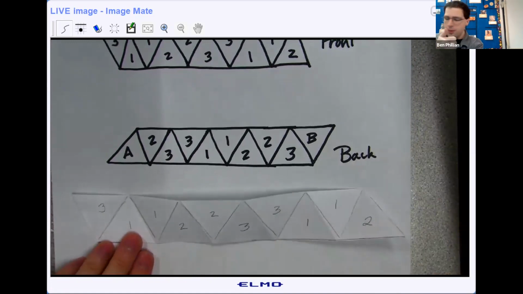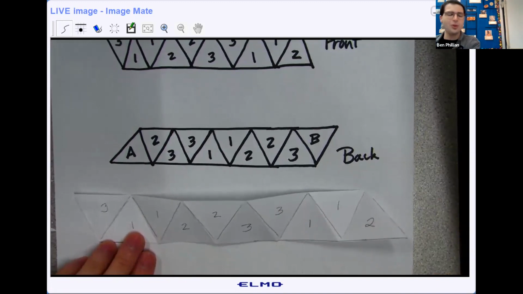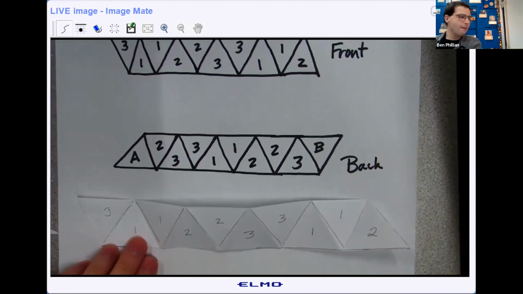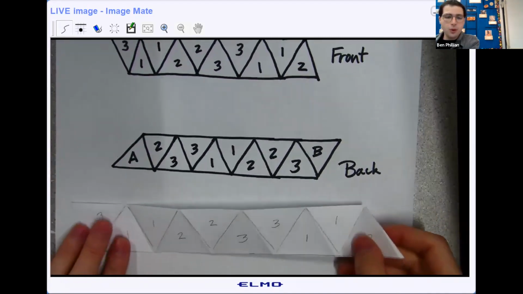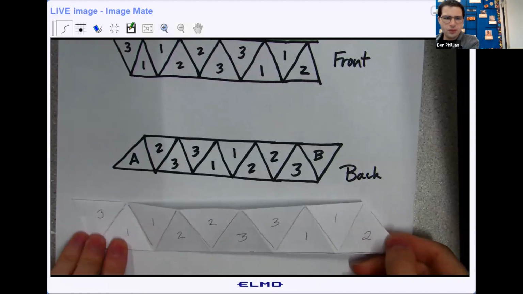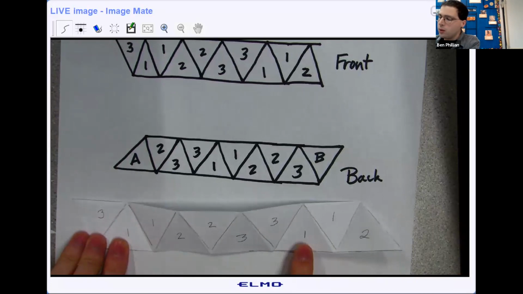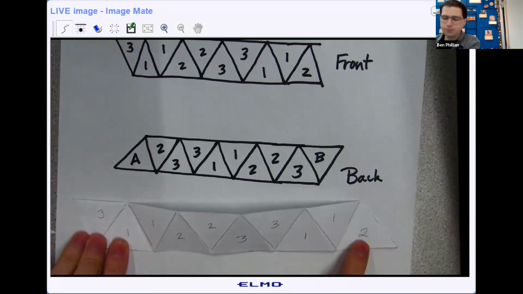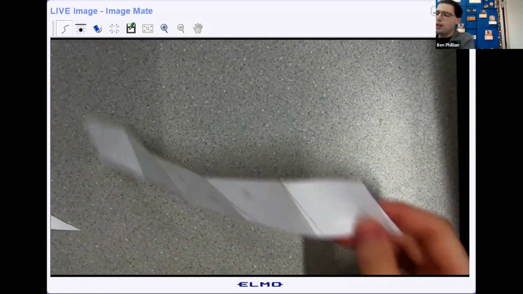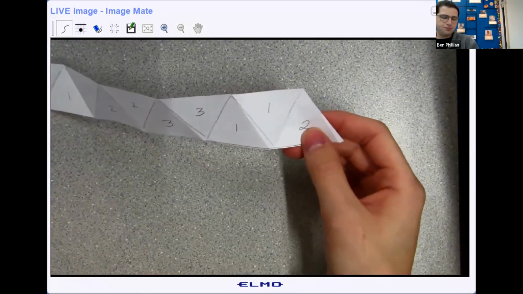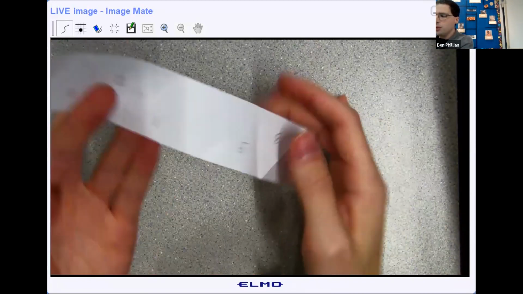Okay, so we've got our piece of paper, we folded the triangles, we labeled it, now it's time to fold it. So starting with the front side, I'm focusing on the last 3 triangles here, 1, 1, and 2. I want you to hold that. I'm going to move this. That's going to be your starting point. And we got both sides labeled.